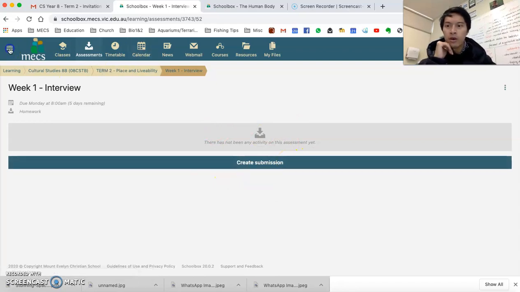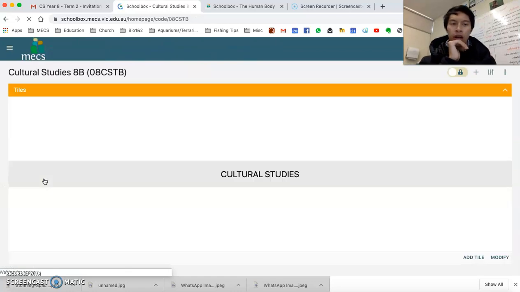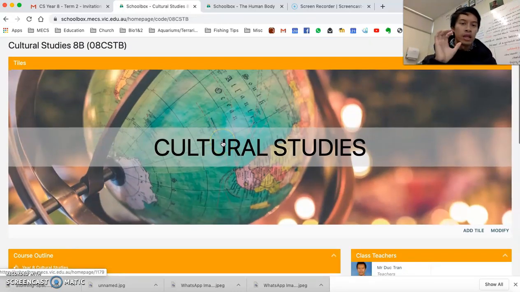Okay, so that's how you're going to use Schoolbox for cultural studies. The same format will apply pretty much the entire way through this particular unit, and so we just want to make it easy for you to navigate.